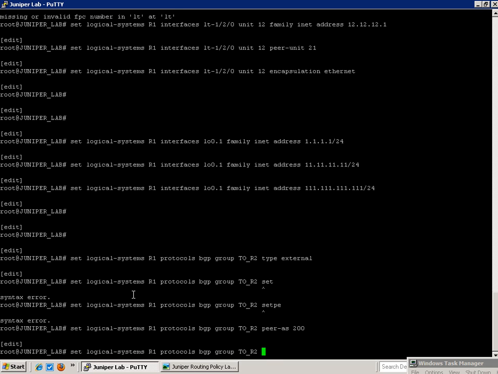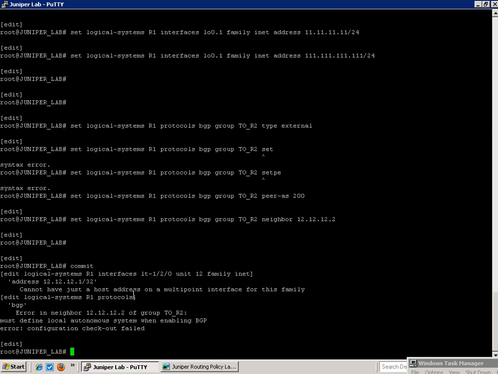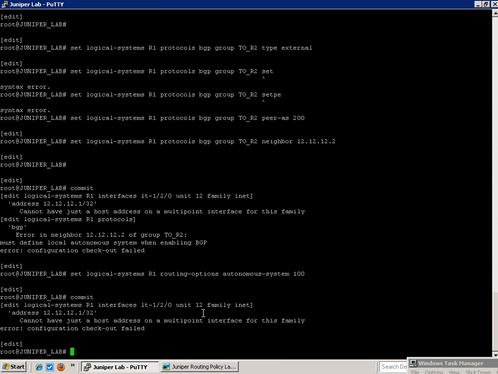And our neighbor statement, so 12.12.12.2. And that should be it for now. So let's go ahead and commit this. Oh, whoops, we forgot to define our local autonomous system number. The way we're going to do this is under the logical system for R1. It's not under protocols, it's actually under the routing options. And then we're going to put in autonomous system, the local autonomous system for R1, which is 100. So let's go ahead and try to commit this again.